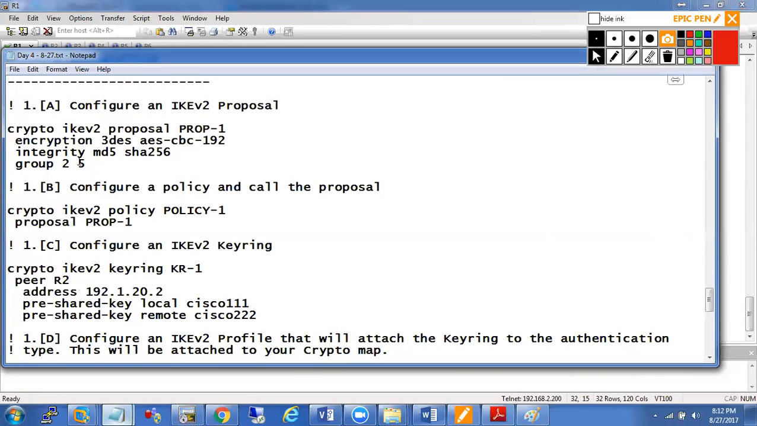So over here in phase 1, step 1A, 1B is exactly the same. C, you're going to change it to R1. So you're going to point this to be 10.1. What used to be local on R1 now is remote over here on R2. What used to be remote now becomes local over here. So I flip it.